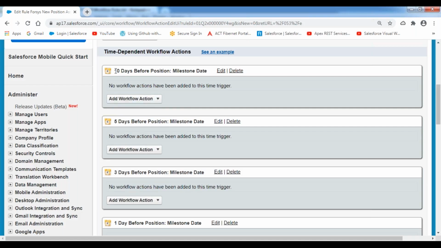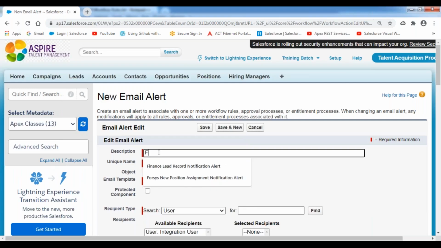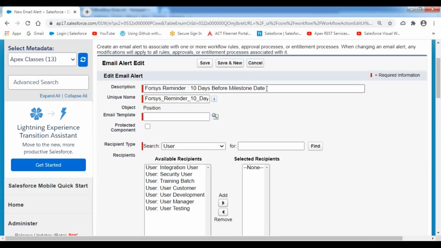Now, 10 days before that milestone date, I want to send one email notification. So select that option as new email alert. I'm naming it Force is reminder, 10 days before milestone date. I'm adding one reminder notification alert here.